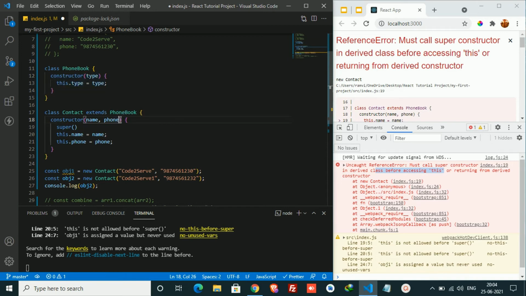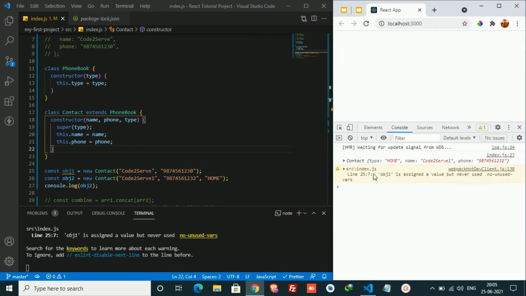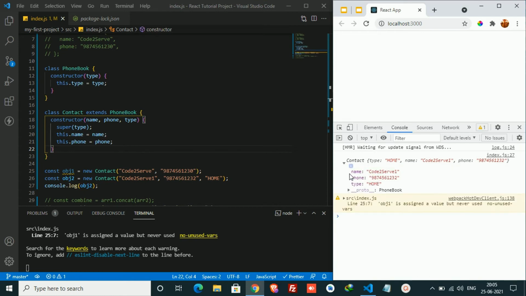So we will take one more argument, that is type, and we will pass this type into the super of this class. Suppose we give a type home, and let's save it and refresh the browser. So we can see we are getting three properties. One is the name, one is a phone, and another one is a type. So we have easily inherited the property of one class into another class using the keyword extends.